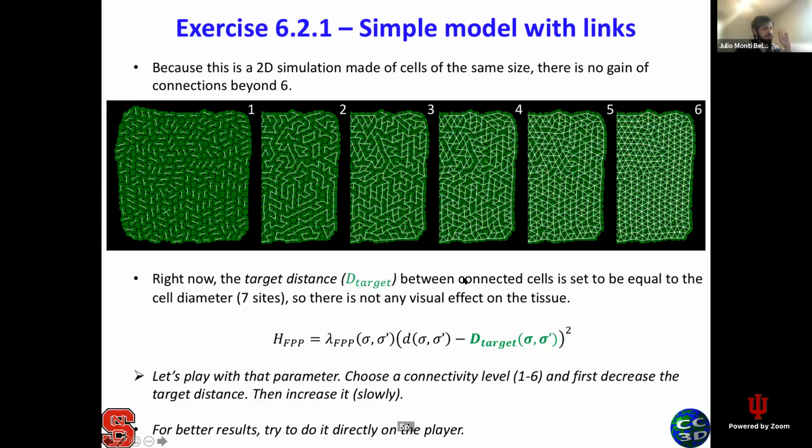So let's choose a connectivity level that's low. Use 2 or 3, or maybe even 1. Let's use a low maximum number of junctions, 2 or 3, and play now with this target distance. Try something that's lower than what you expect the cell distance to be, and then one that's bigger, then smaller again, and then start to try bigger, bigger, and bigger.